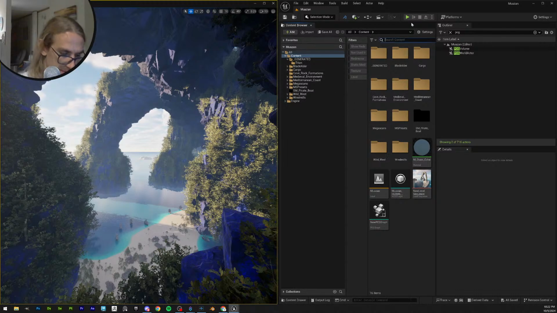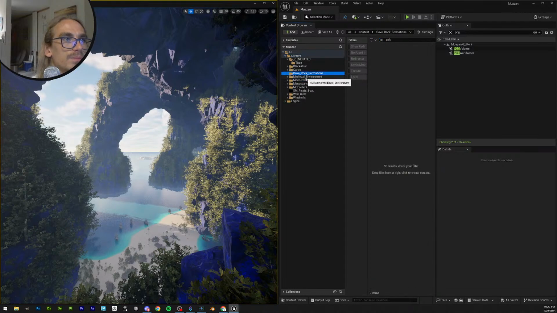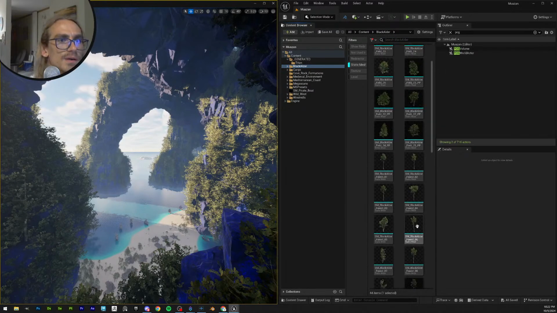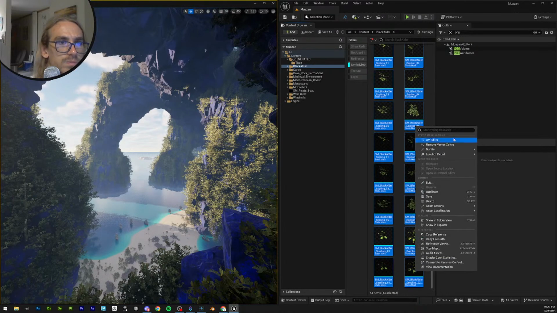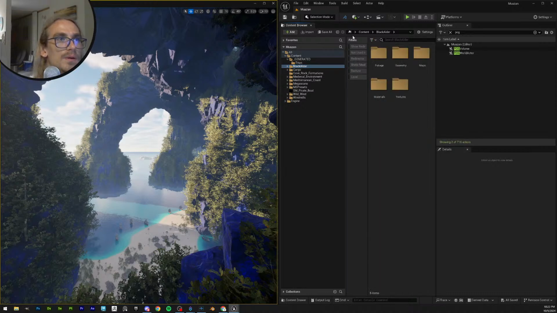Before I end the stream, just want to check the oak trees. Okay, here, static mesh. Want to make sure they are all nanite. Yeah, they're nanite. Okay. So it's just another setting I need to check.